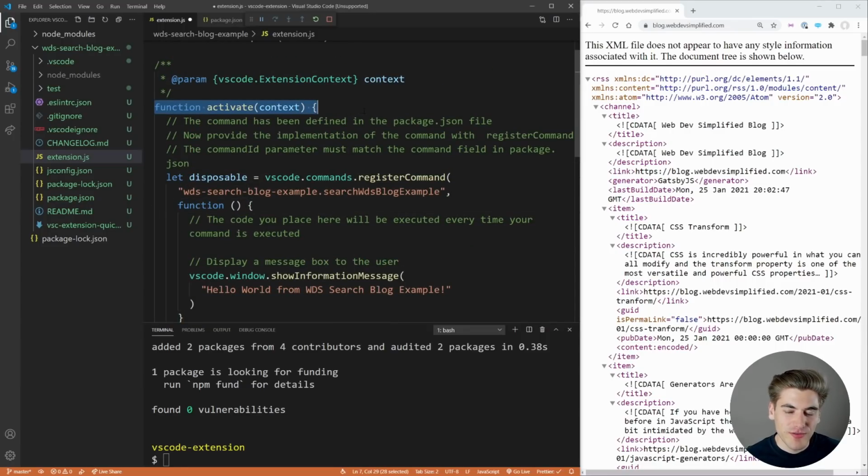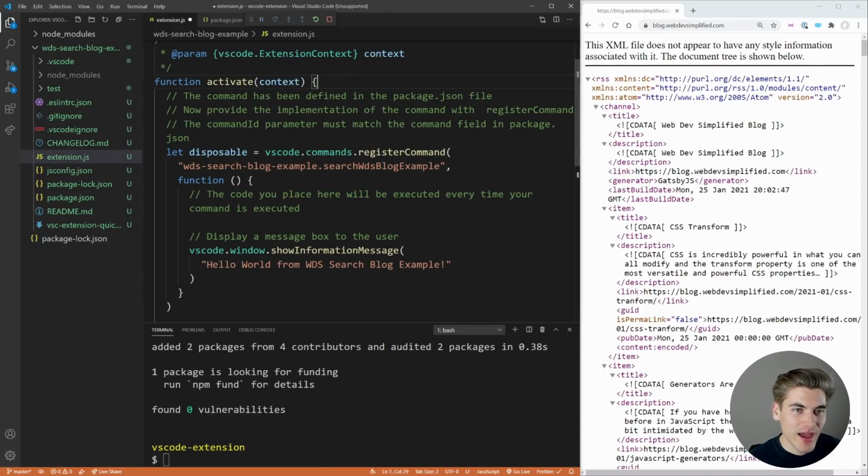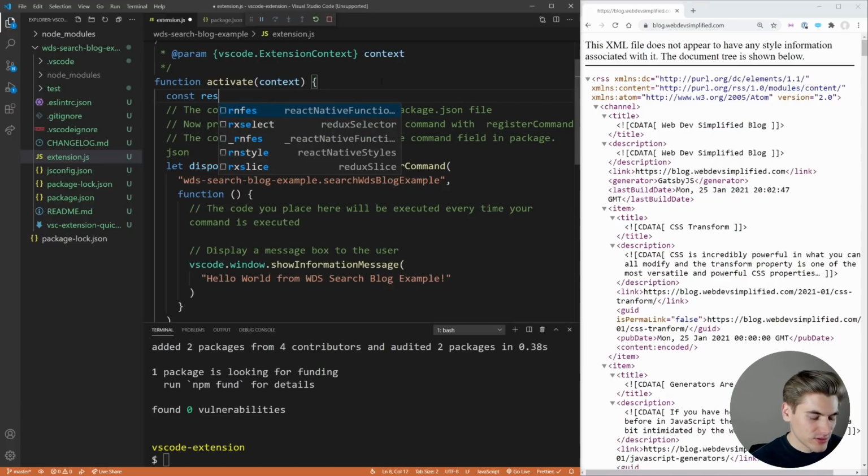And that's because I want to fetch all of these blog articles once and then never refetch them again. If we put this fetch command inside of the actual command itself, that's going to cause us to fetch the blog articles every single time we run this command. And since these blog articles don't change very much, we really only need to fetch them once every time we activate the extension.